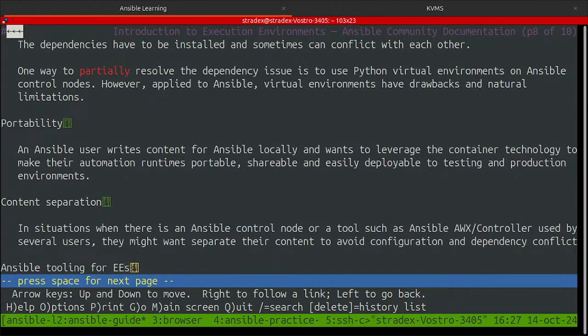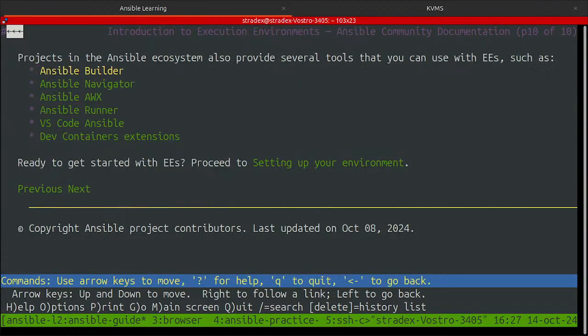Ansible tools for execution environments. Ansible Builder, Ansible Navigator, Ansible AWX, Ansible Runner, Visual Studio Code. No, I don't use Visual Studio Code. Dev container extensions.